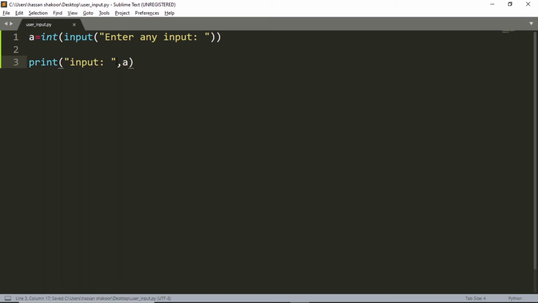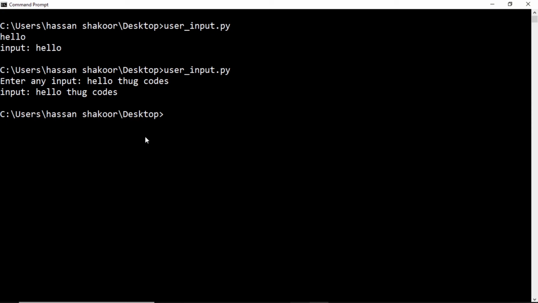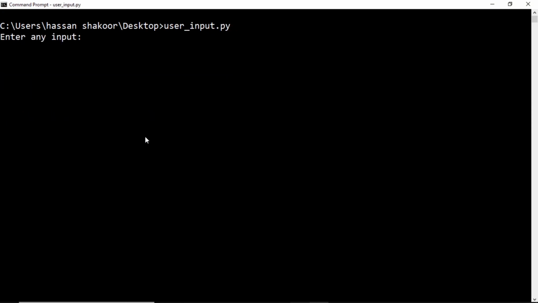Let's save the file and run the program again. Clear the screen for better visibility. Okay, so it is demanding an input again. Let's give the value 100 and then press the enter. Okay, so it is working.